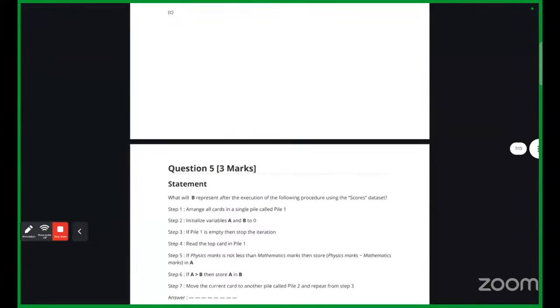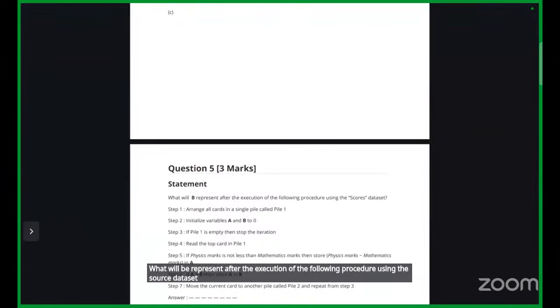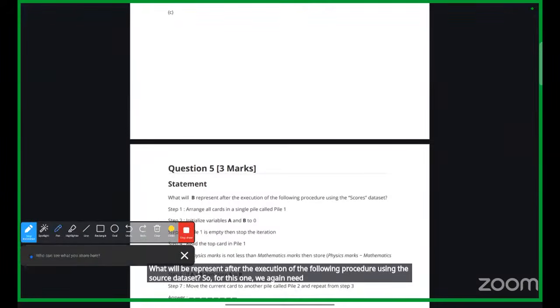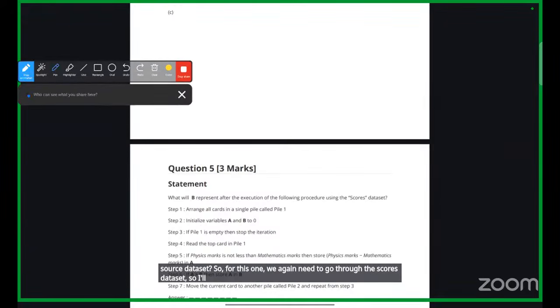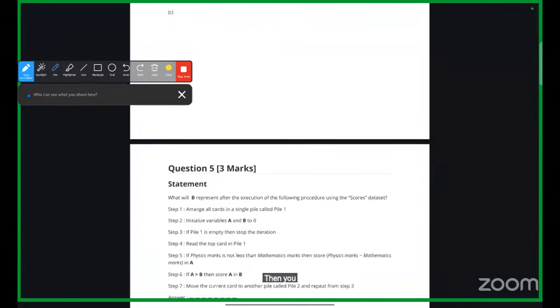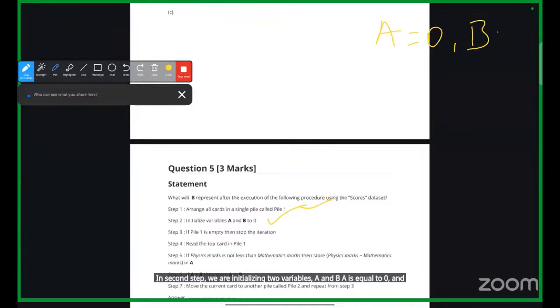What will be represented after the execution of the following procedure using the scores dataset? So for this one, we again need to go through the scores dataset. I'll just give you the idea of what is happening, and then you can check the dataset, check the cards, and then finally get the answer. So in the first step, we are just piling up all the cards. In the second step, we are initializing two variables, A and B. A is equal to 0 and B is also equal to 0.